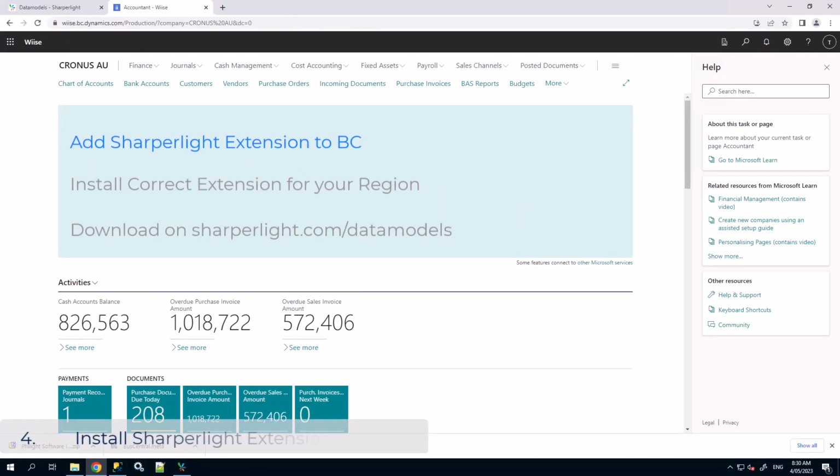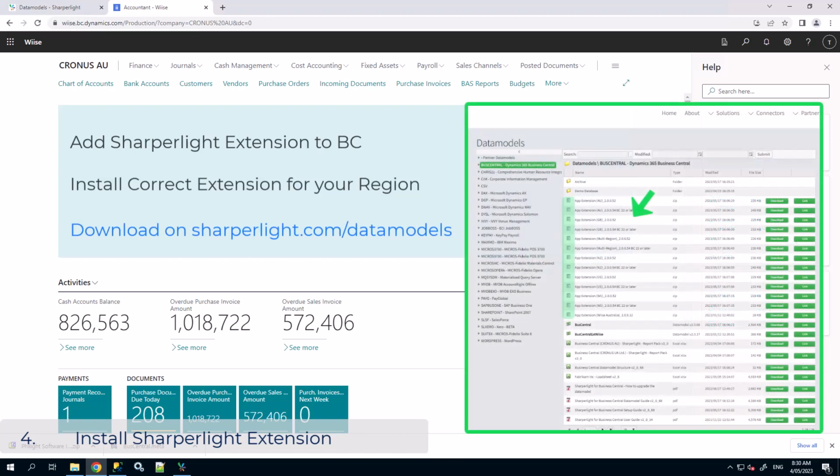The next step is to add the Sharperlight extension to BC. Sharperlight adds web service endpoints to Business Central using an app extension. There are several different extensions for Sharperlight to suit the schema differences between regions. Please ensure you download the correct extension. In this example, we are using the AU extension for Australia. The extension is located in the BC Data Models folder on Sharperlight.com.